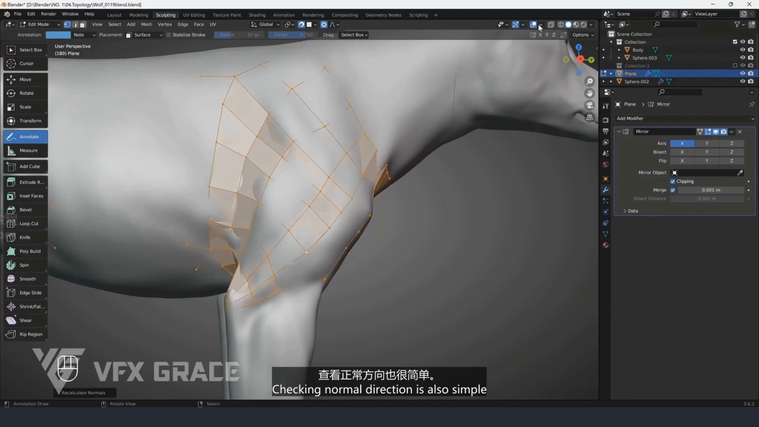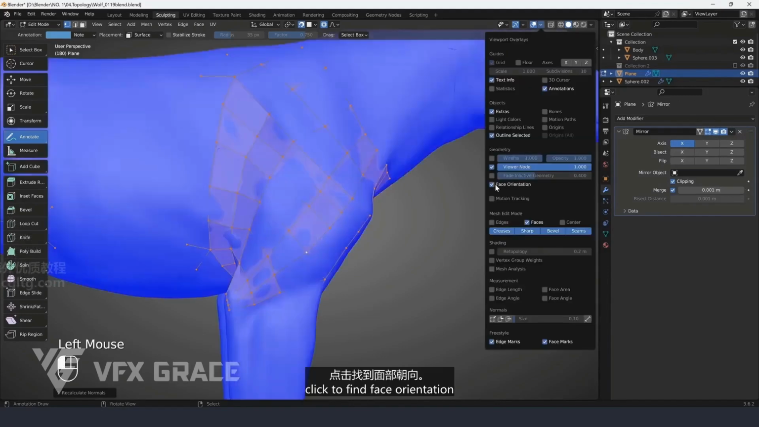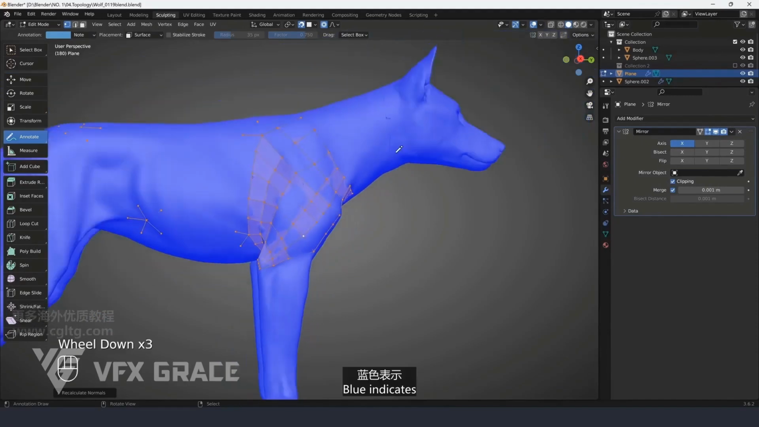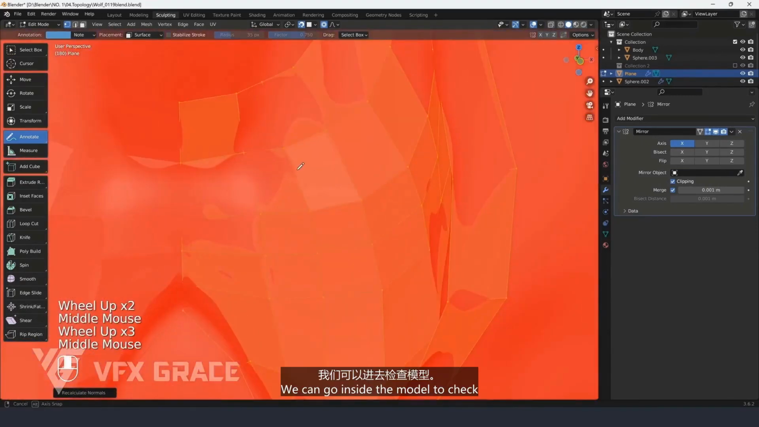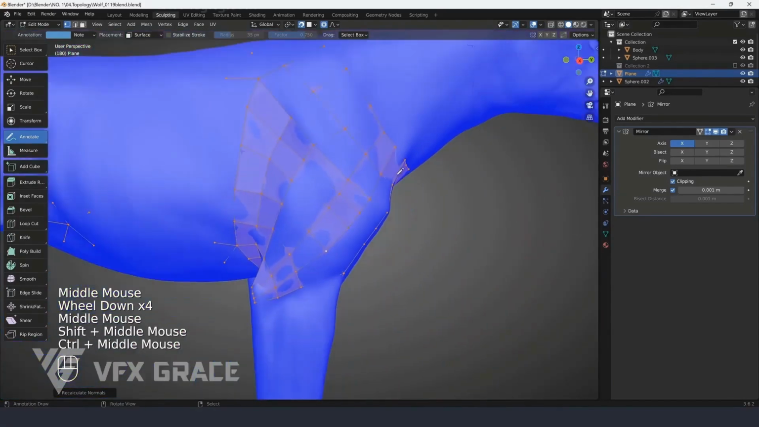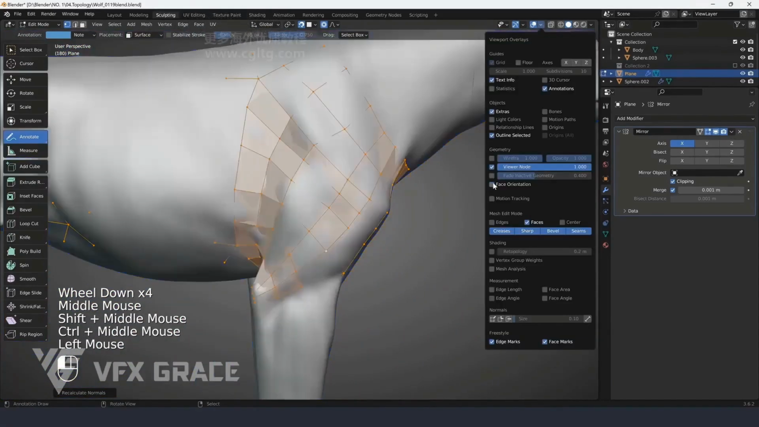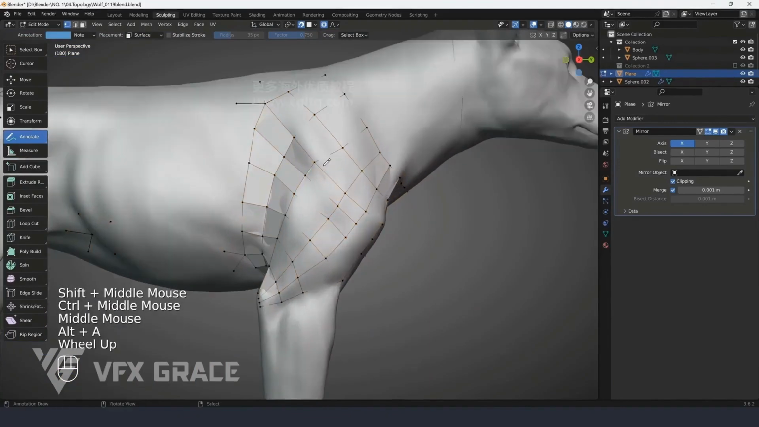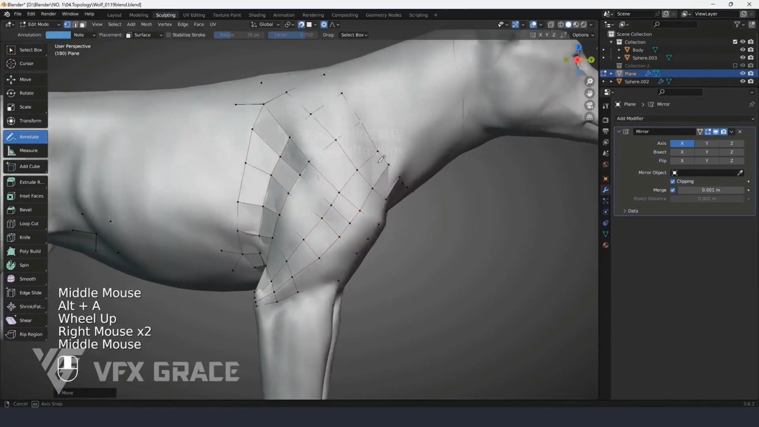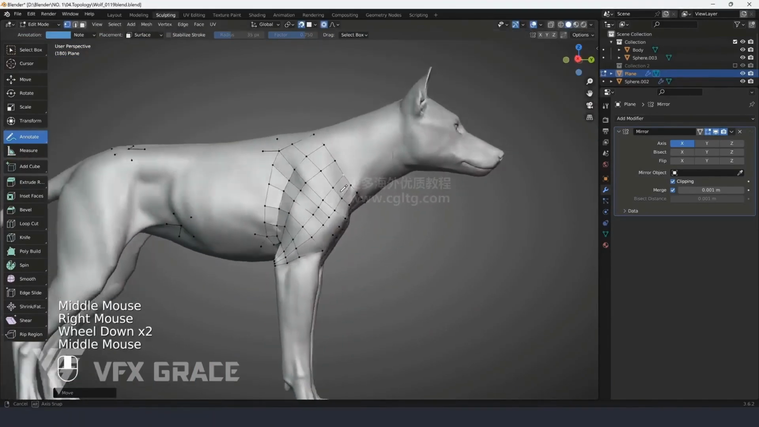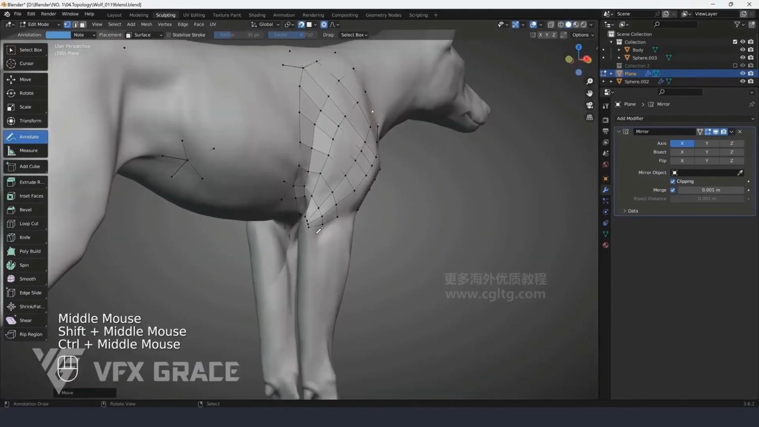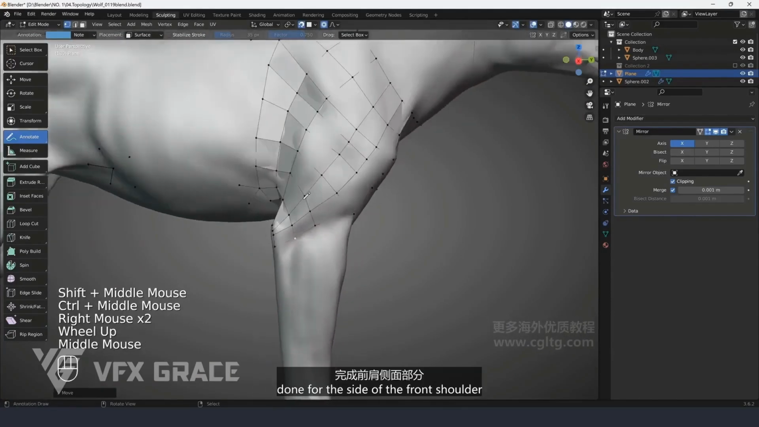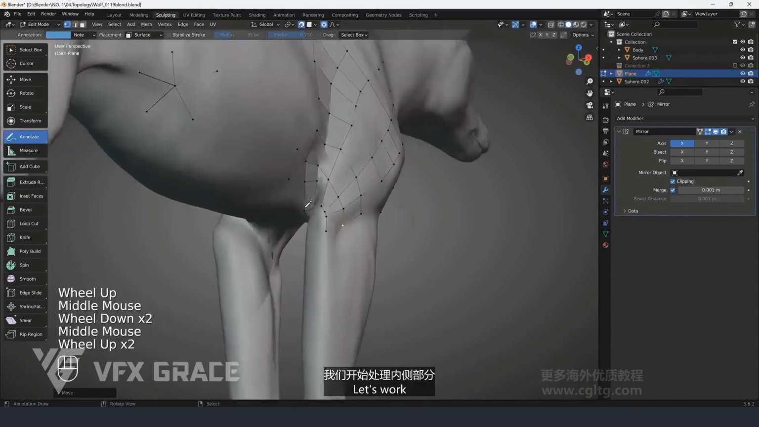Checking normal direction is also simple. Here, click to find Face Orientation. Blue indicates the correct normal directions, and red indicates inverted. We can go inside the model to check. It is done for the side of the front shoulder. Let's work on the inner part.